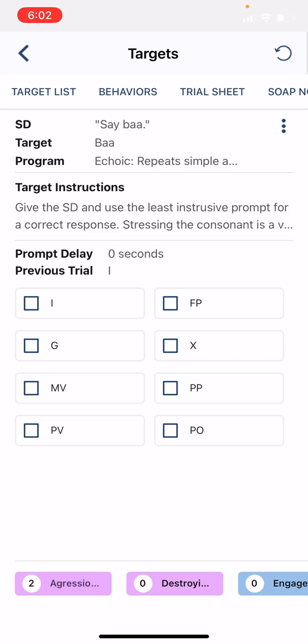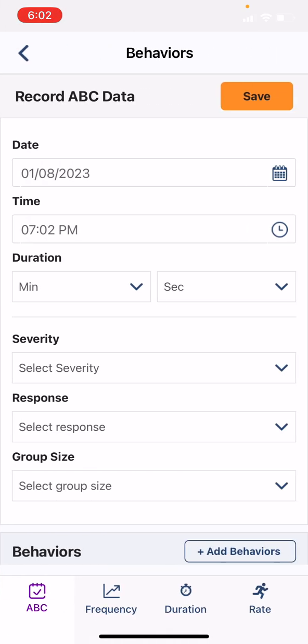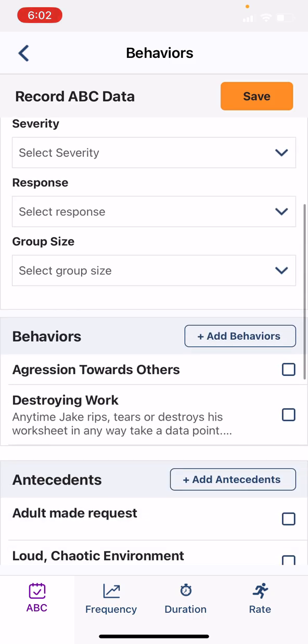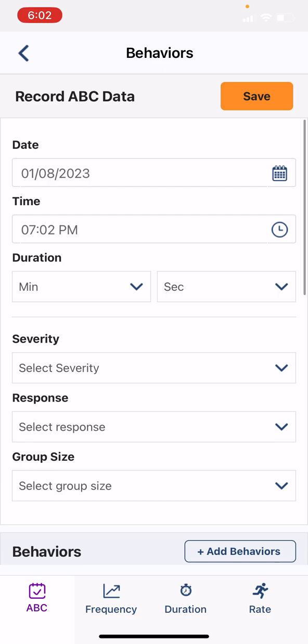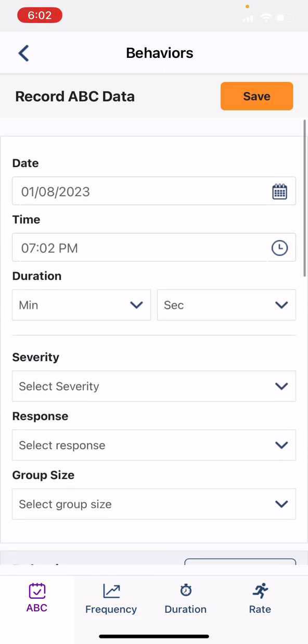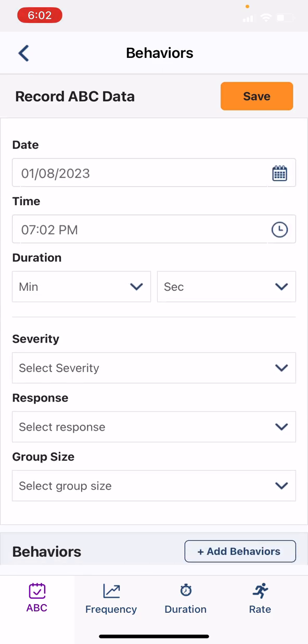So maybe I hit 3 instances of aggression, but I only meant to hit 2. Don't stress, you can remove it. So you'll go here to behaviors. It automatically pulls up an ABC data form that you can fill out. And if a BCBA prefers that you take a full ABC data form, they will let you know.